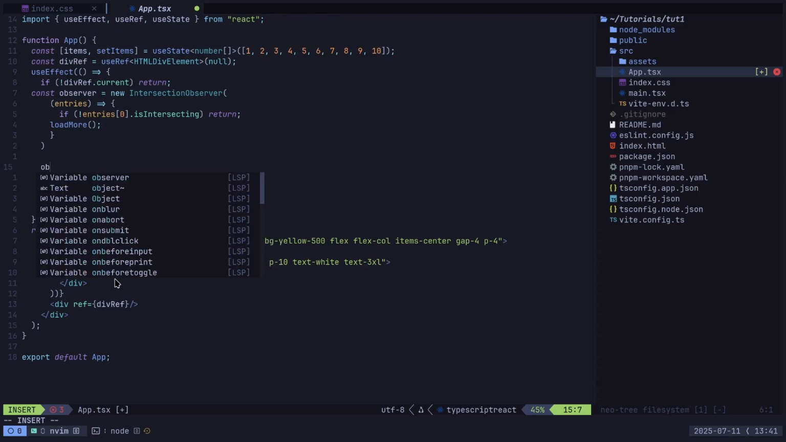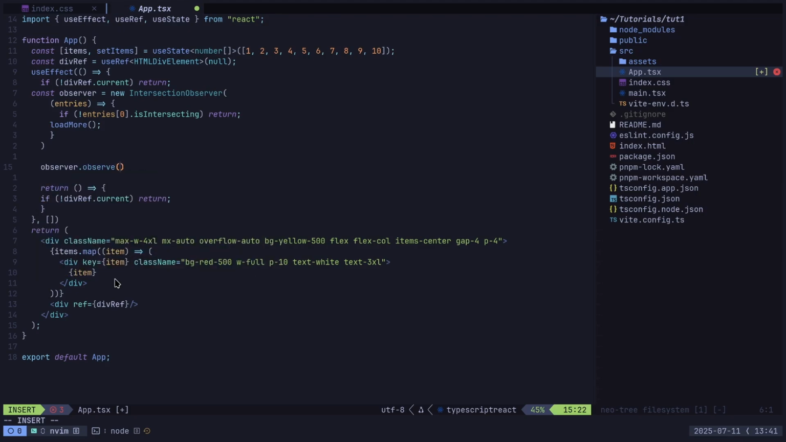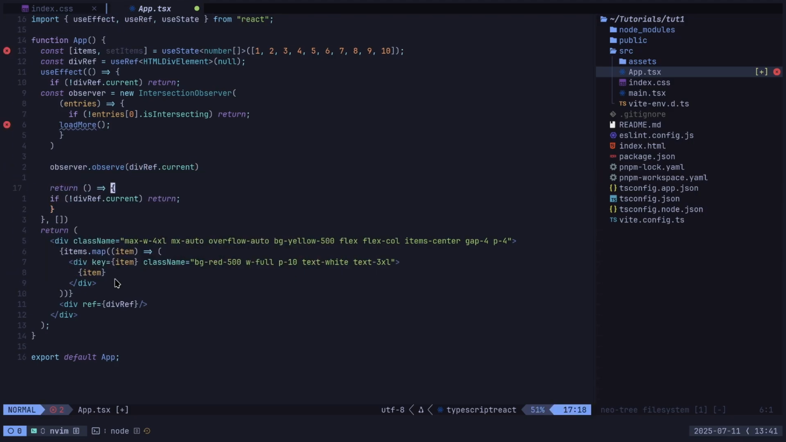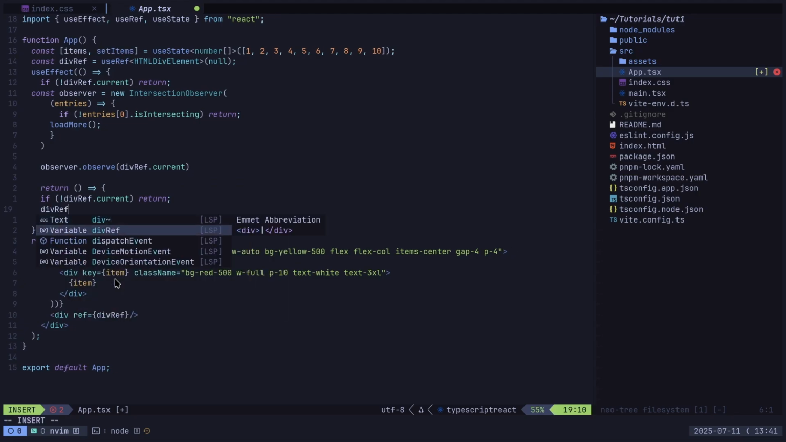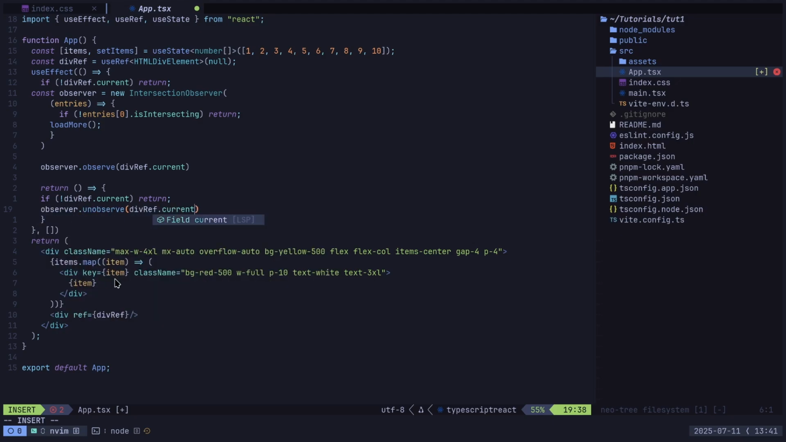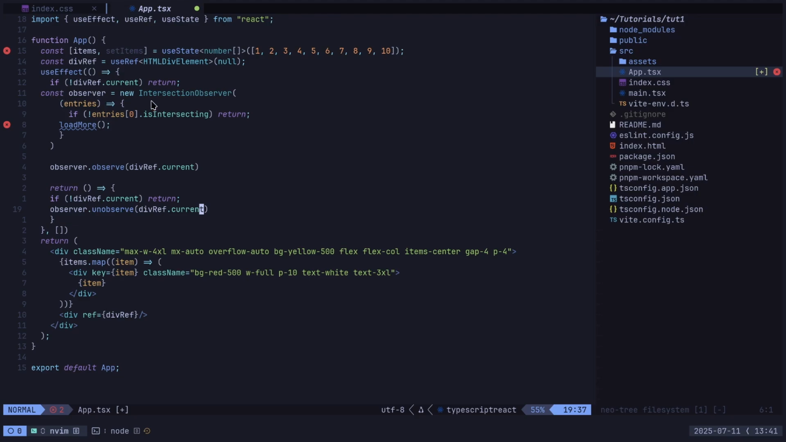So now we have to call observer.observe on what? divRef.current. You guessed it right. So now we'll just pass in divRef. Oh no, we have to unobserve that. So observer.unobserve divRef.current. So see, we created an IntersectionObserver and passed in the callback. The callback takes entries. This will be passed by the IntersectionObserver itself. Now when the first entry, in our case the div, is intersecting, we'll call the loadMore function, which we have yet to define.